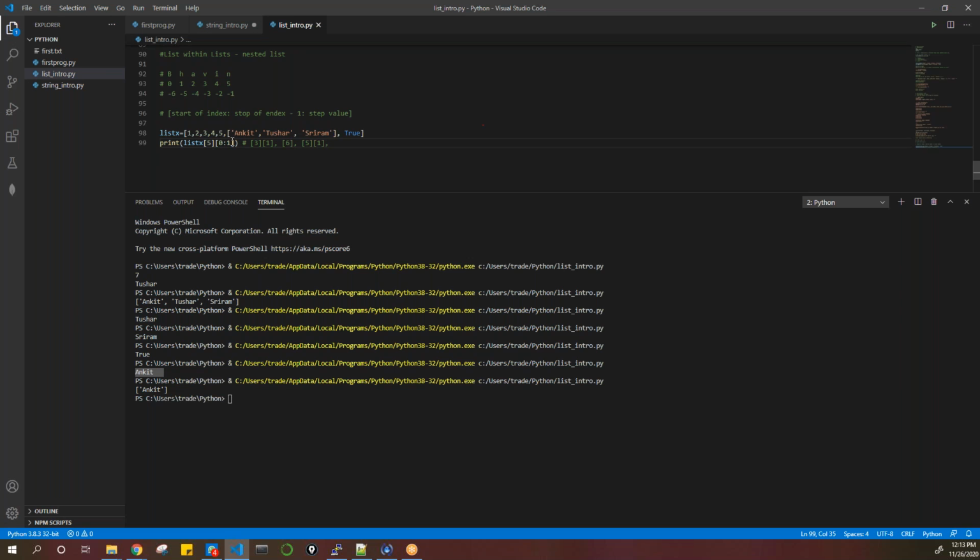Because it's stopping at 1. Can we have more? Because the entire thing is one element. So the entire thing is one. We can, but they're also giving a second element, right? Just like we were doing this. So yeah, I want to print like that.